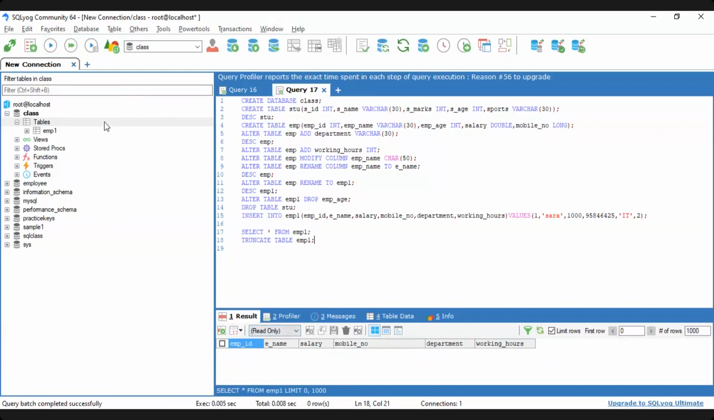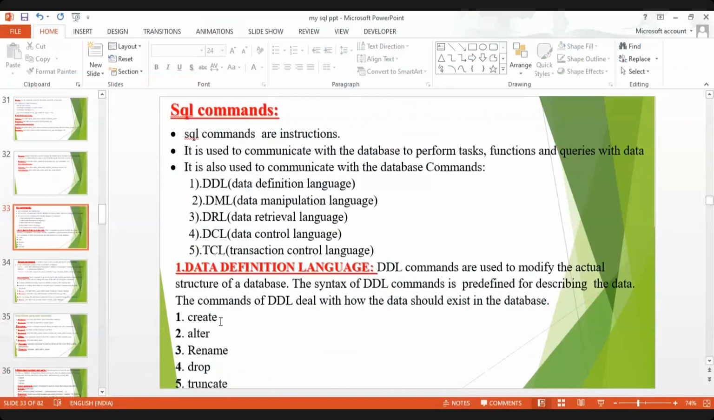So these are all the DDL commands. Just go through the queries and examples, and practice daily. You can get some idea. Here we have completed the DDL commands. What are the DDL commands? Create, alter, rename, drop, truncate. We use DDL commands to modify the actual structure of the database.